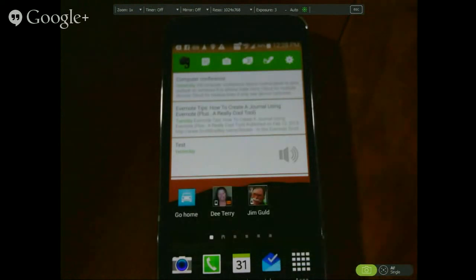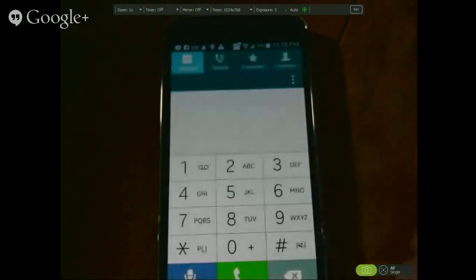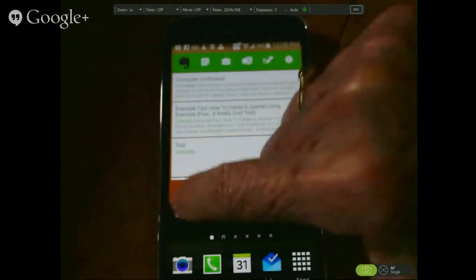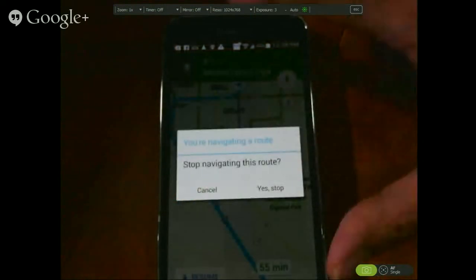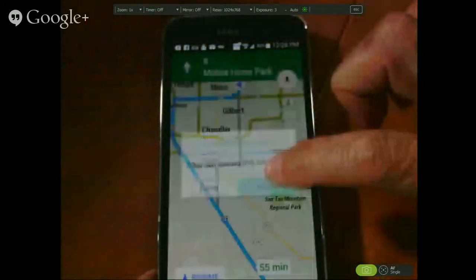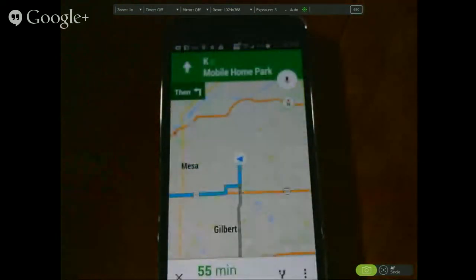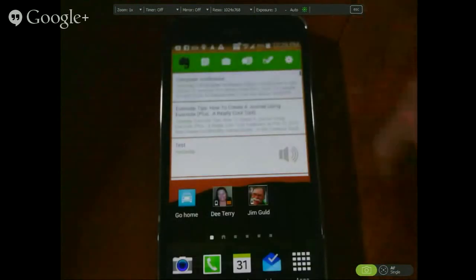So that's all there is to it. Now you have an icon on whatever home screen, and that could be on your main home screen, or you could even put it down here in the always available icon area. But just tap go home. Oh, I never stopped the last one, so I say stop that one and start over again. Head west on K Street, Mobile Home Park. Cool. I am really impressed with that.